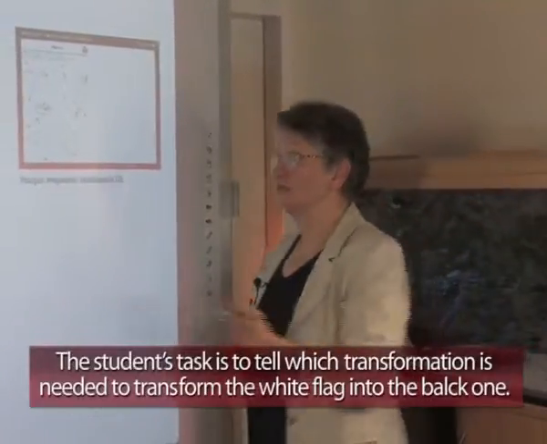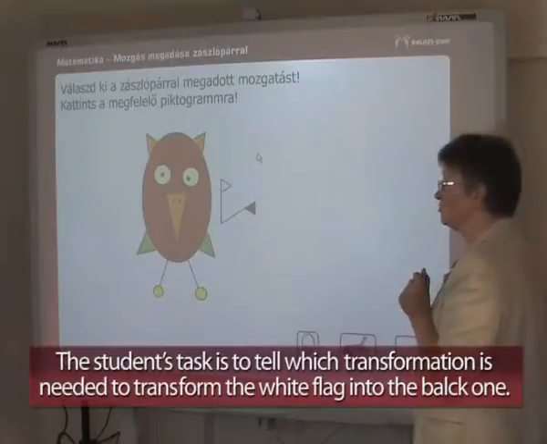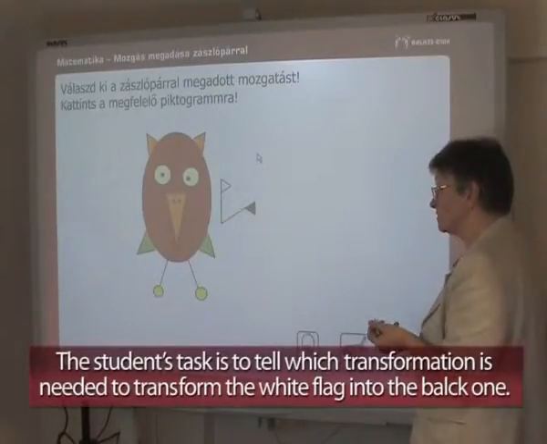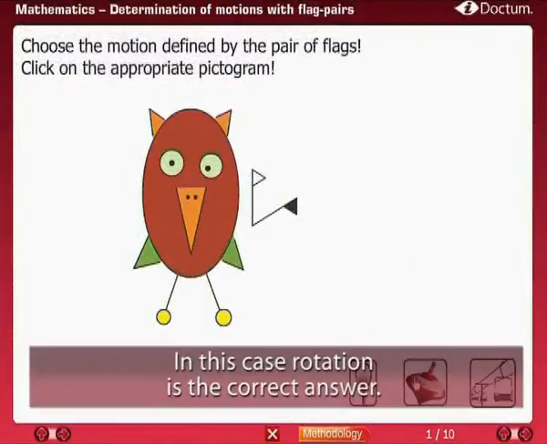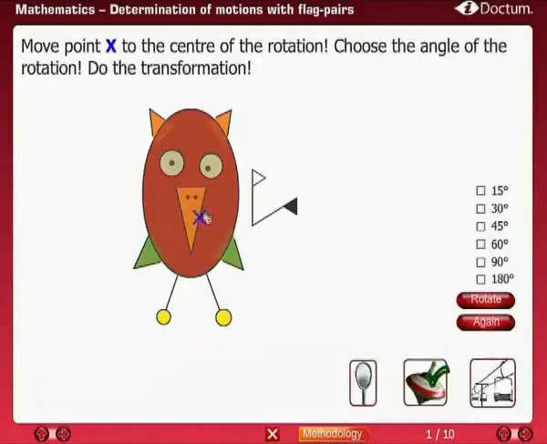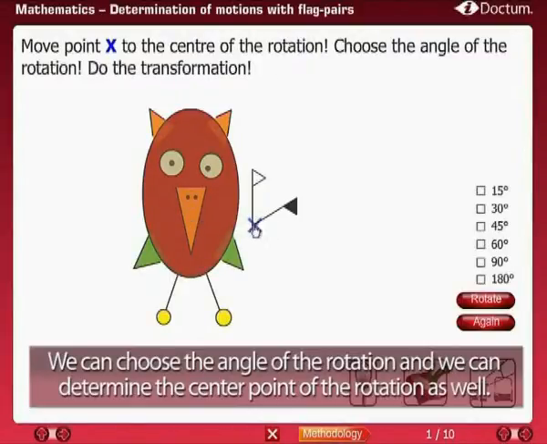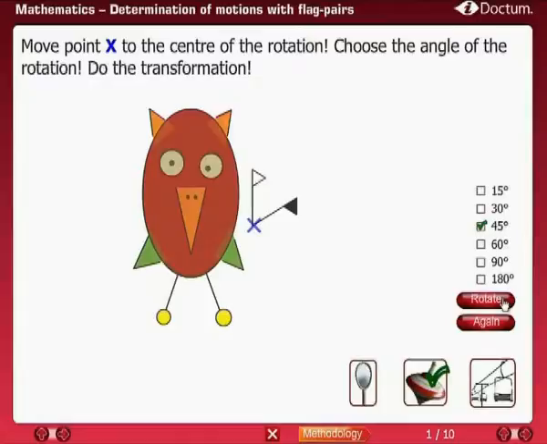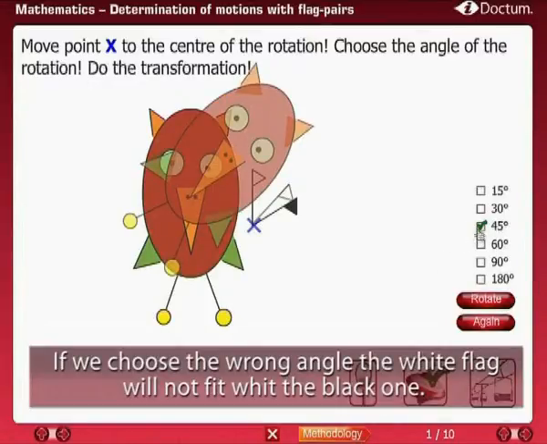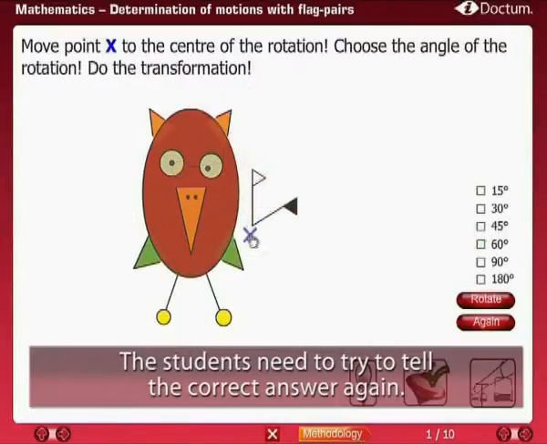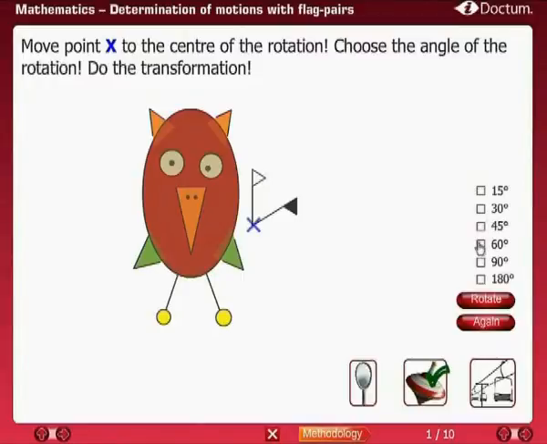The student's task is to tell which transformation is needed to transform the white flag into the black one. In this case, rotation is the correct answer. We can choose the angle of the rotation and we can determine the center point of the rotation as well. If we choose the wrong angle, the white flag will not fit with the black one. The students need to try to tell the correct answer again.